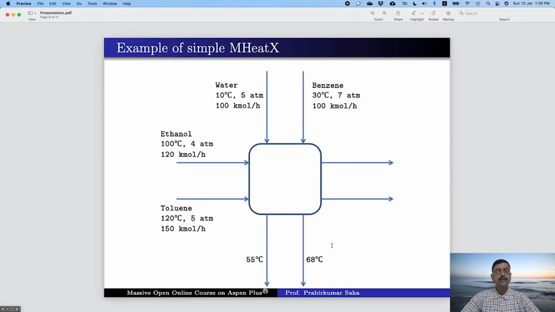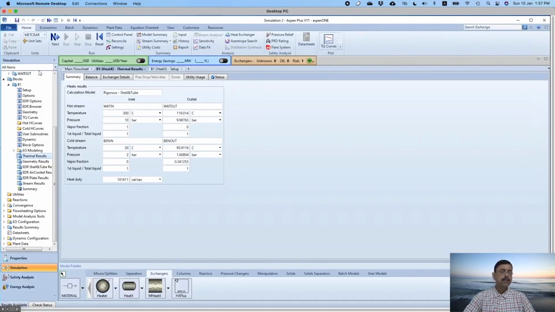Now, this is the example of M heat X that we will work with. Here, there will be two streams, water and benzene, which are cold streams, and ethanol and toluene are hot streams. Their temperature is higher than them. We will use M heat X to analyze this multi-stream heat exchanger. For that, let us go back to our Aspen simulation window.